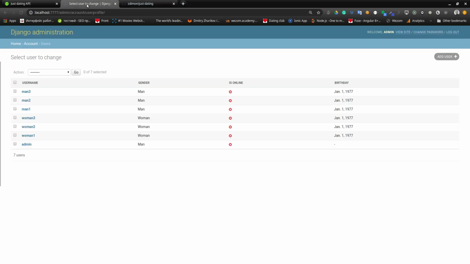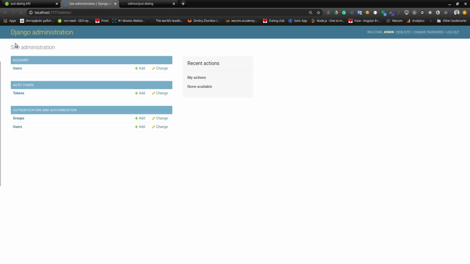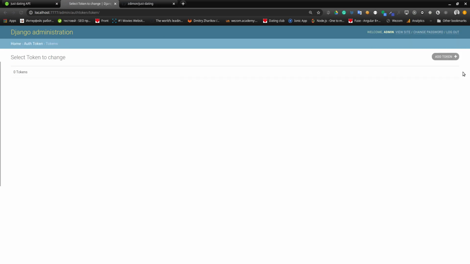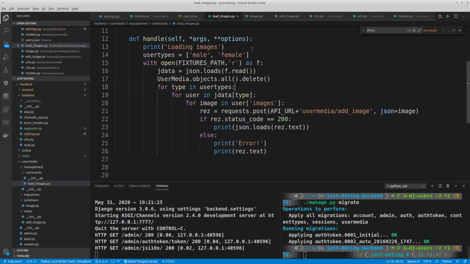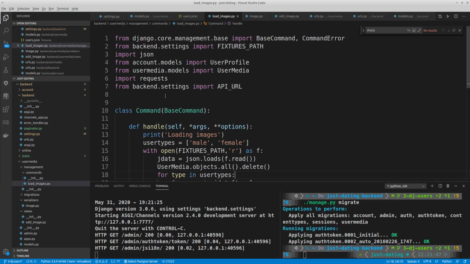Now if I go to the admin interface, yeah, I will see these tokens. This is a new table. Inside this table the system will keep tokens of users. So good. Now in load image I can create such tokens and then use them for the authentication.